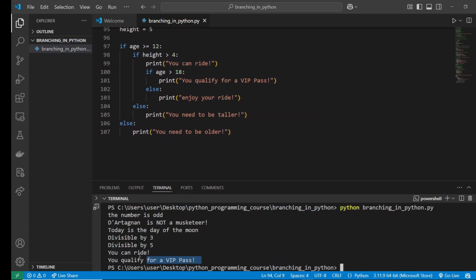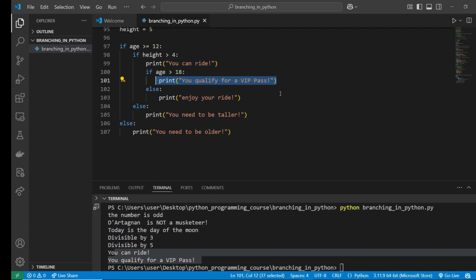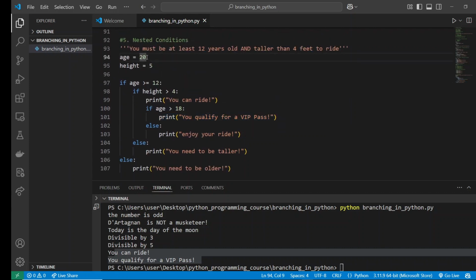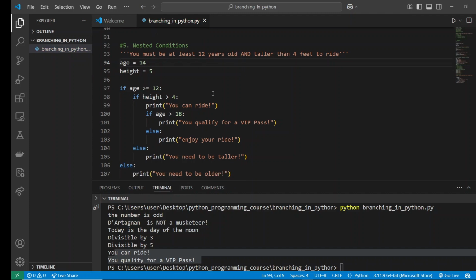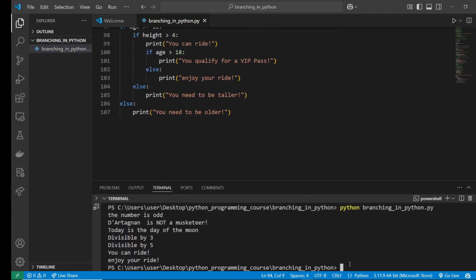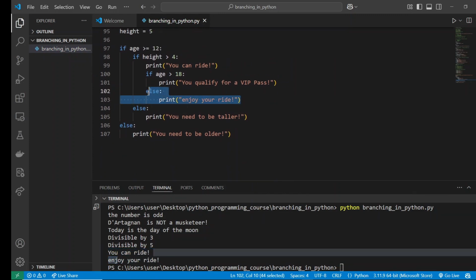So it tells us, hey, you can ride and qualify for a VIP pass, right? And let's say you don't qualify for a VIP pass, what happens? That means we could just change the age to 14. Then if you run that, it'll just tell you, hey, enjoy your ride. You can ride, enjoy your ride, right? And it stops at that point here. So that's how to navigate all through the nested conditions, having one condition under the other, and the next, and the next. So you can have as many blocks as possible in terms of adding other functionalities with your if statements.